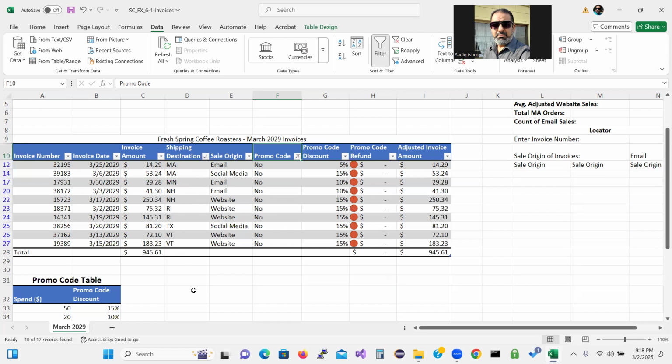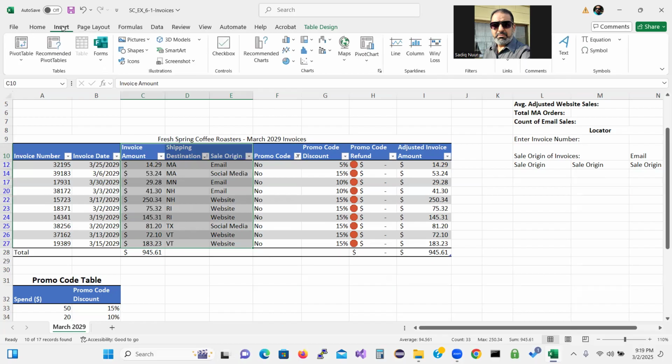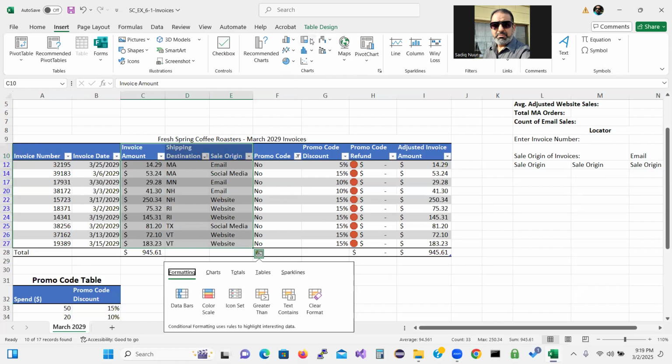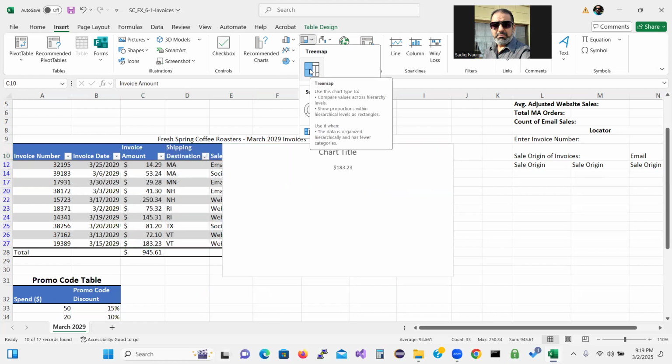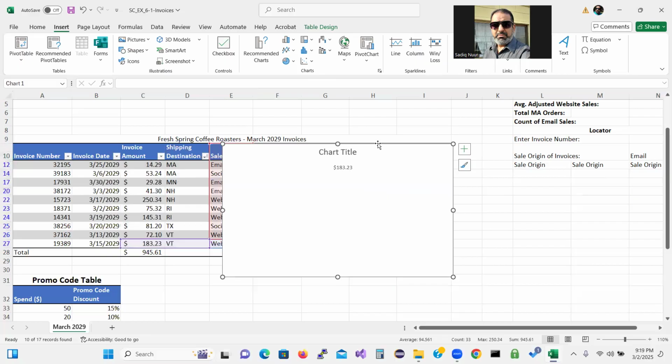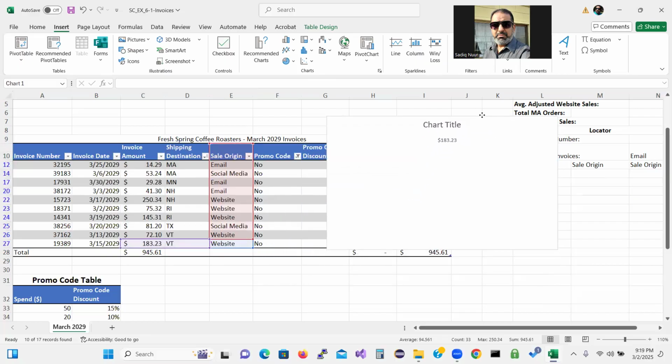So everything is done. Now we need to select C10 all the way to E27. Now we will go to Insert, to the chart group. This is what we call the insert hierarchy chart. Click the down black arrow and then the tree map. It's going to be empty. No worries, we will fix it.